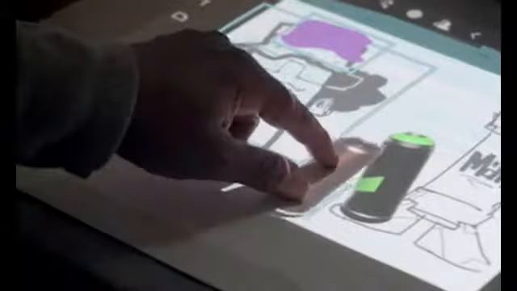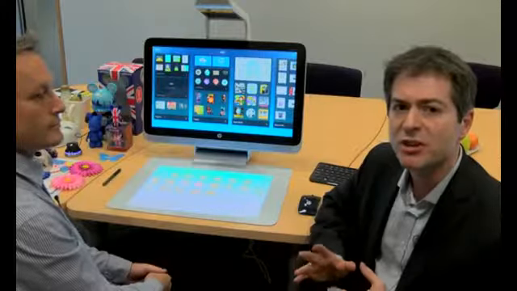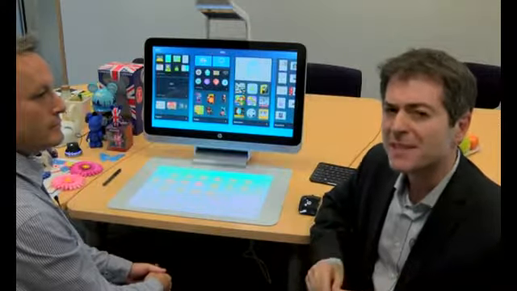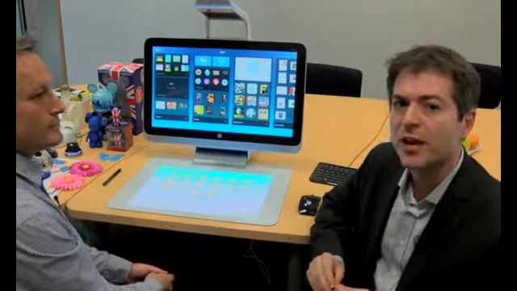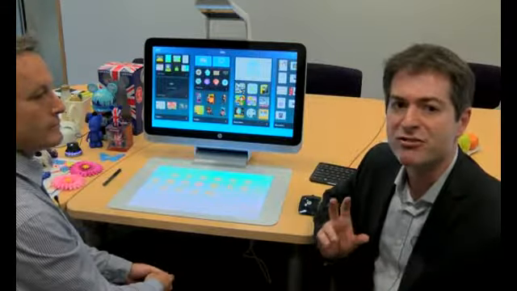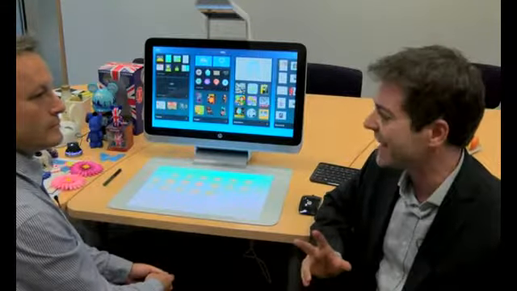This is the HP Sprout. It's a new all-in-one desktop computer that's just gone on sale in Europe. Now, it's a bit more expensive than rival systems, but that's because it's got a couple of tricks up its sleeve: an interactive mat and a built-in 3D camera.